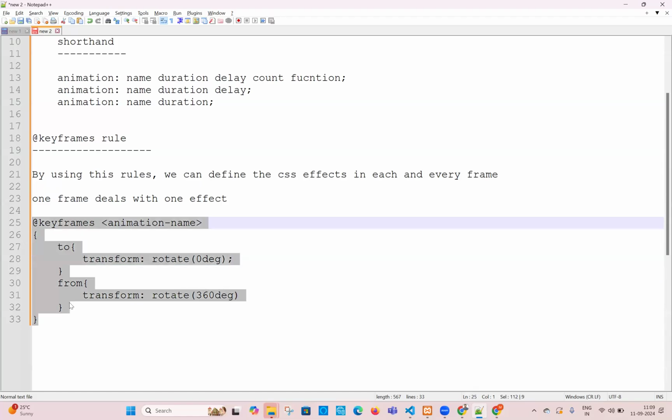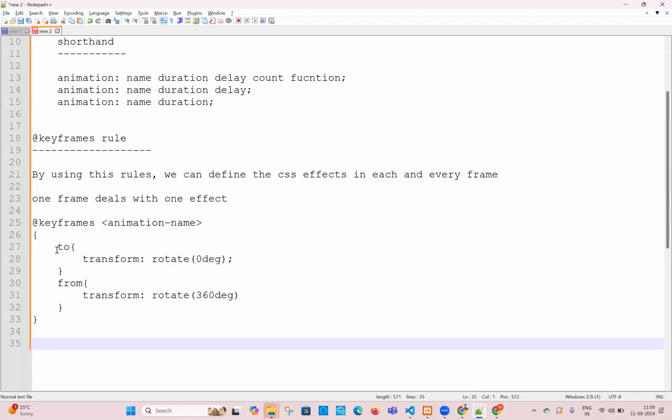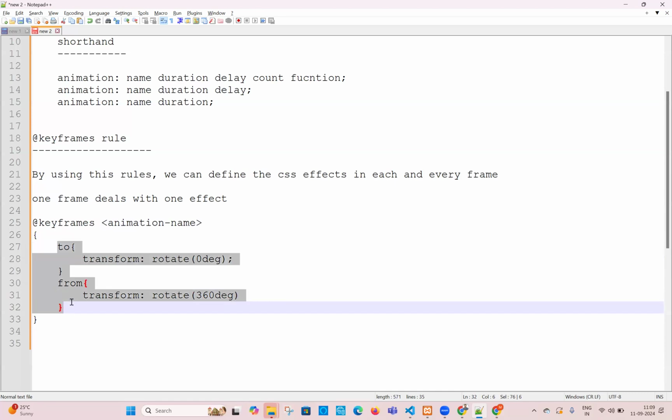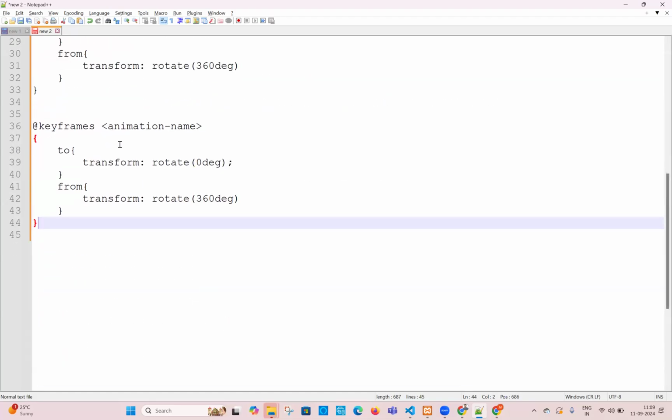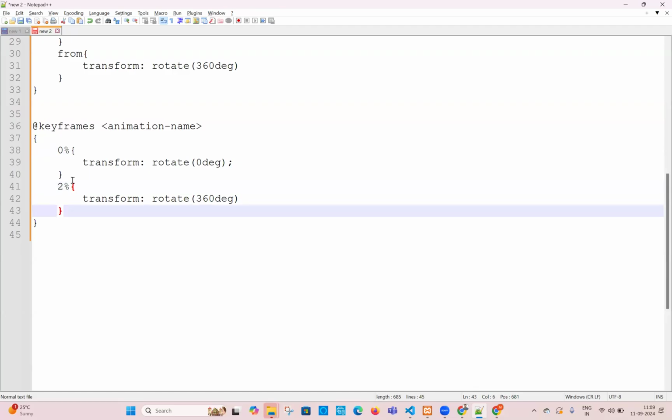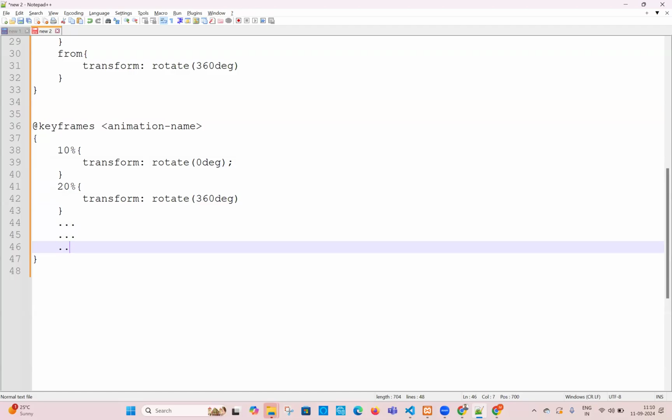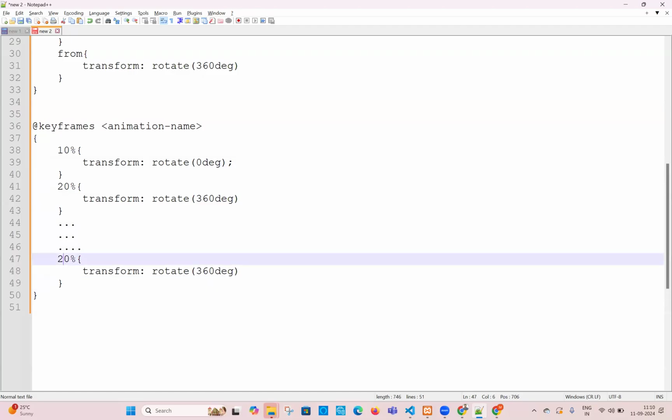Otherwise, we have another way also. In this, we can just define two frames only. Sir, I want to define multiple number of frames. Then what you can do, other syntax. This is the other syntax you have to use. So here animation name, I'm taking 0% frame. I'm taking 2% frame, like this and so on. You can write 100% frame. Like this, you can take 10% frame. Whatever the order you want, you can take it, guys. No problem. Like this, you are going to take 100% frame also.